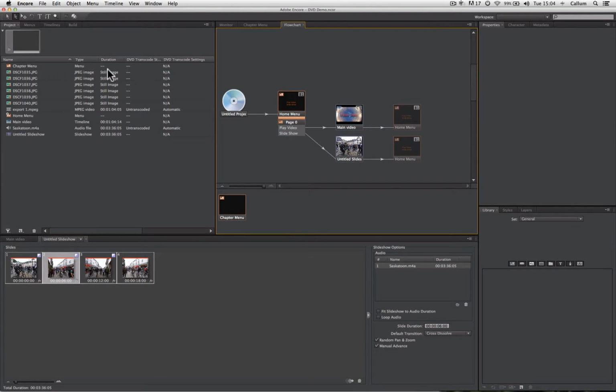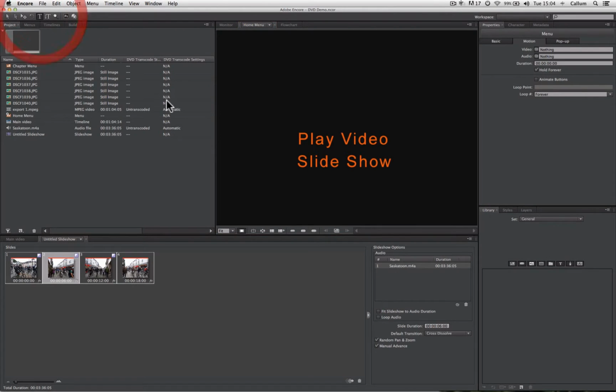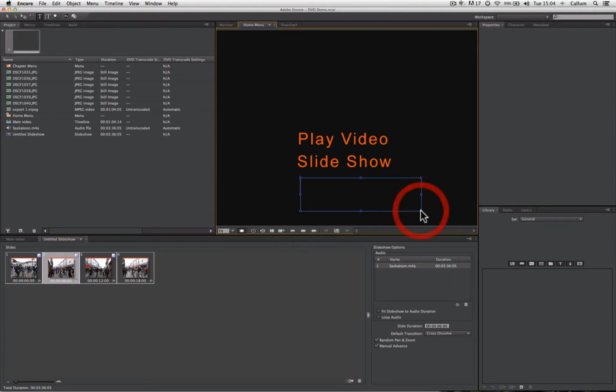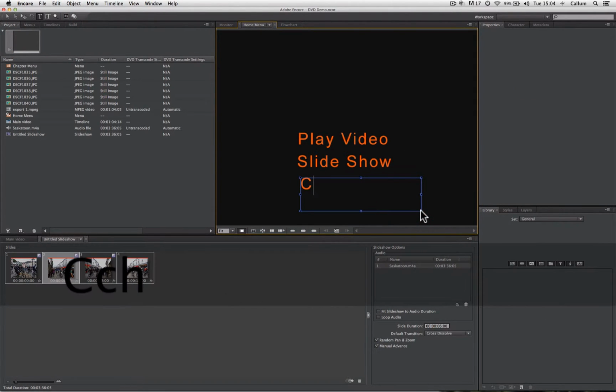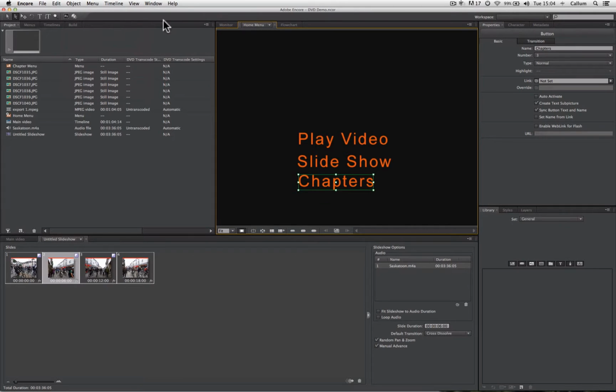Now, I've already created a menu here. Here we are, chapter menu. So I'm going to go to our home menu and I'm going to create another new button. Position of my direct select tool and convert it to a button. And then lastly, link it to my chapter menu.